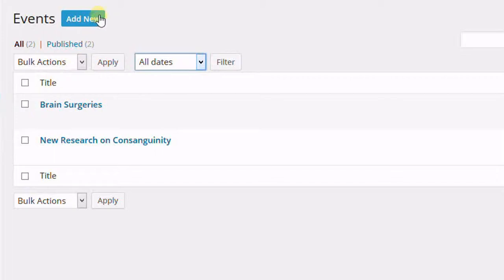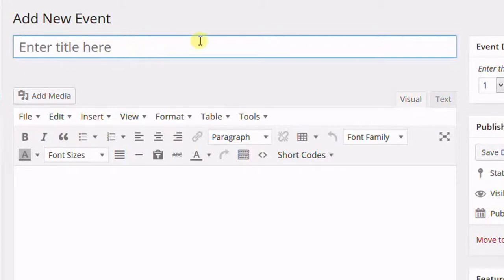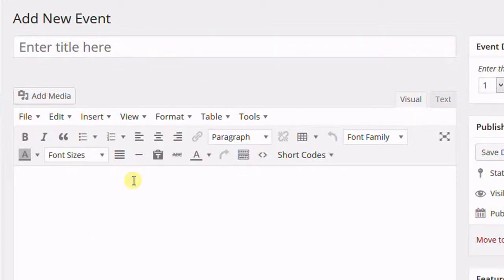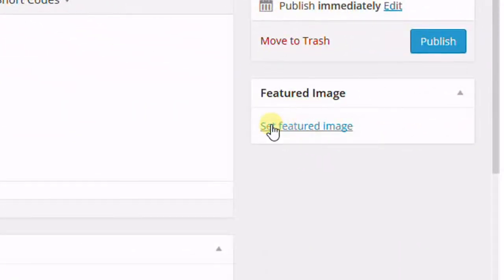So we can add a new event here. For instance, if I click on the new event button, I can type the title of the event, and the description goes in here, and I can also set an image for the event if I want, publish it, and that is it.